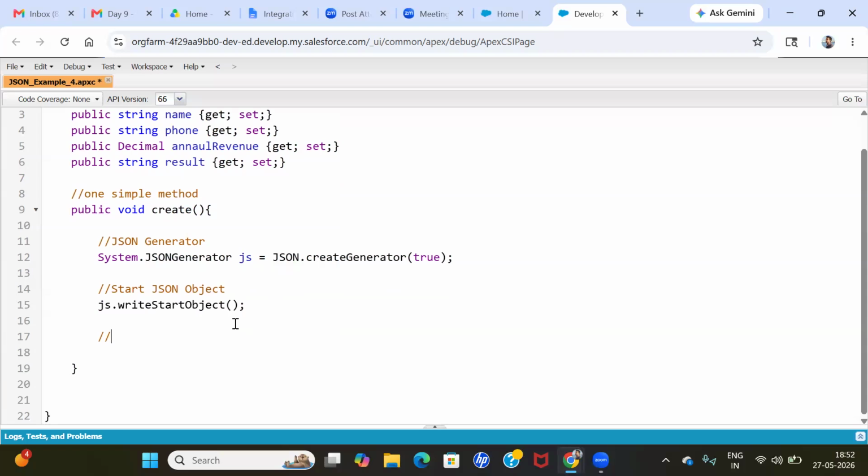We are doing an example now. We are going to do a real-time example, which is an account object. Previously we didn't take any kind of object. Now we are going to take an account object instance.